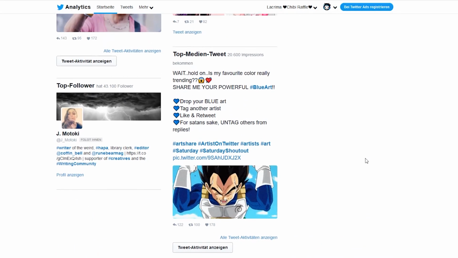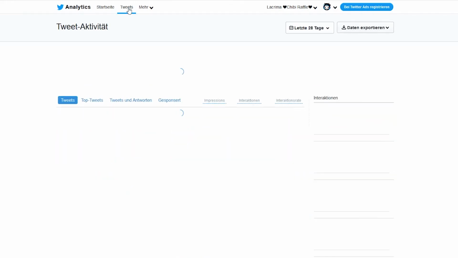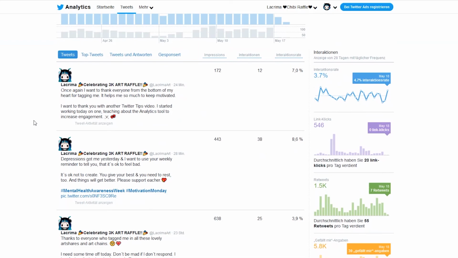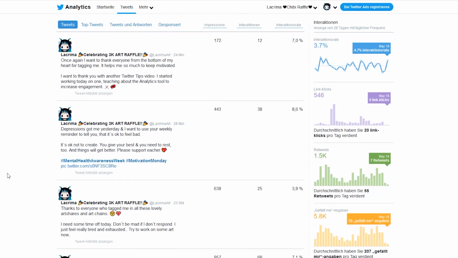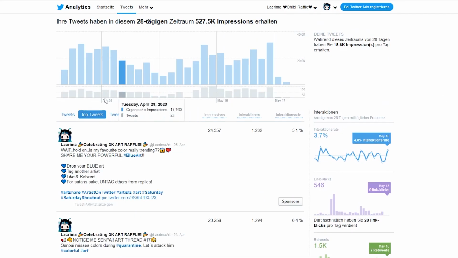You will see the small navigation. Now we want to have a look at the point called Tweets. The default overview shows you every tweet you made in order from latest to oldest, including the numbers of impressions, interactions, and interaction rates. But we want to find out which are the best, right? So let's click on Top Tweets. The tweets will now show the best tweets on top from the last 28 days.